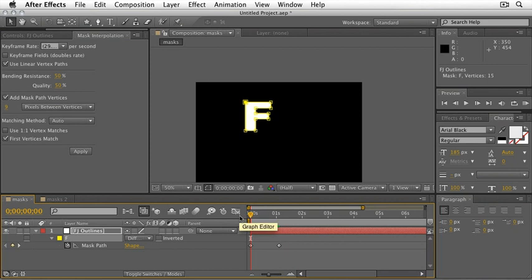So this is how the mask interpolation works. Select both of your keyframes, so 2 or more keyframes of your mask interpolation. Change your settings here on this panel however you want, and click Apply. Let's see how much different our interpolation is now. You can see how it added a lot of vertex points.